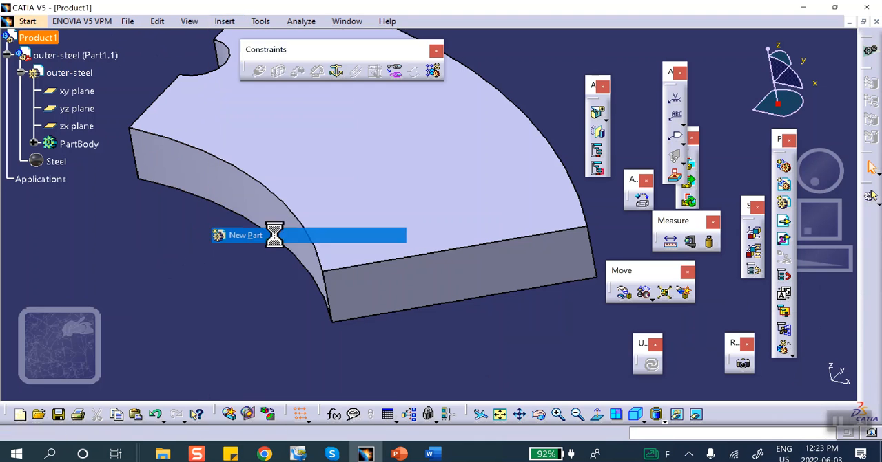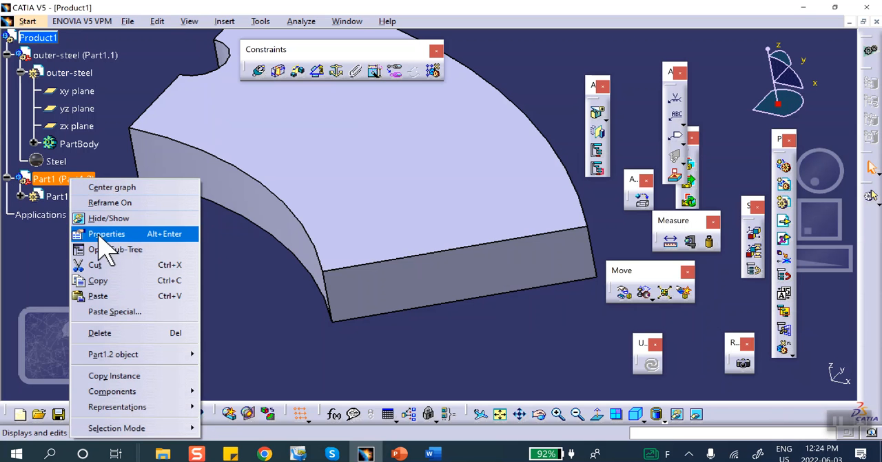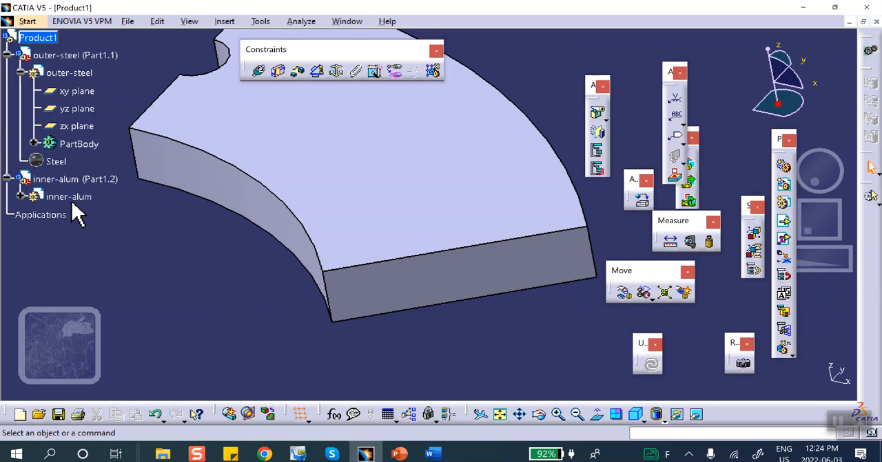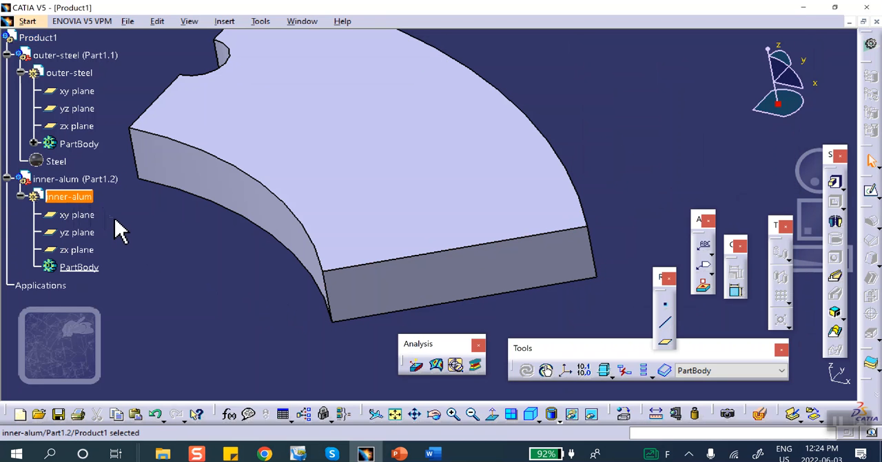Insert the second part, new part, and I'm going to call it inner, which is aluminum, by the way. Right-click properties, inner, aluminium. Okay, good. Let's make it. We go there. On that same plane, XY plane, we'll sketch.